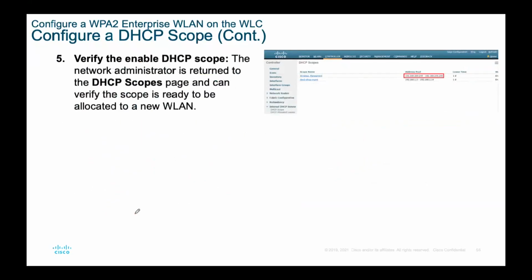Next, fifth, verify the enabled DHCP scope. The network administrator is returned to the DHCP scope page and can verify the scope is ready to be allocated to a new wireless LAN.